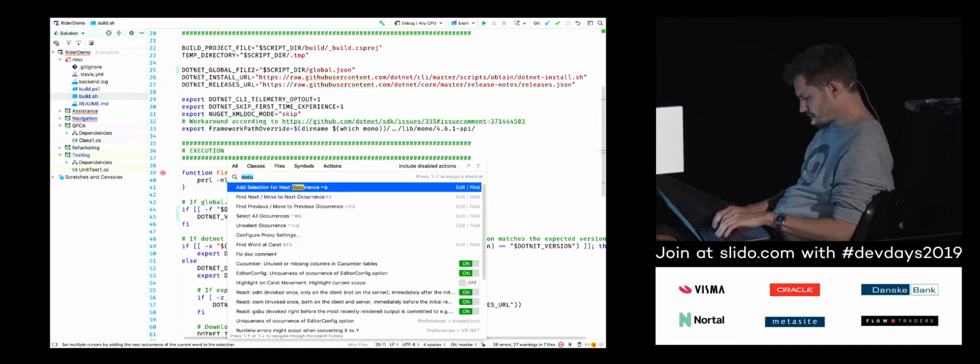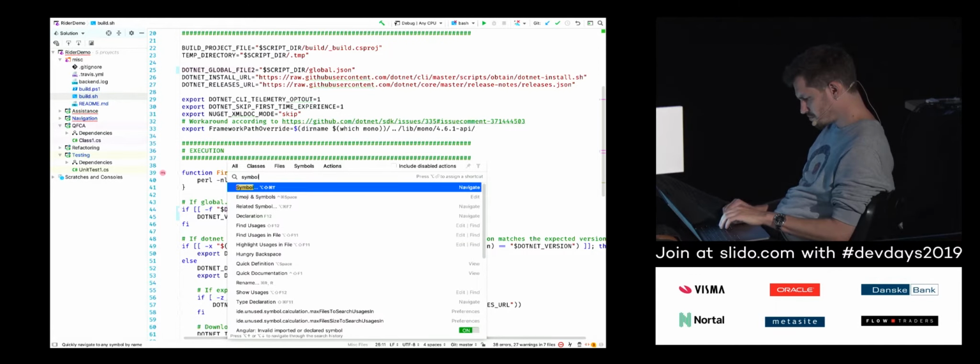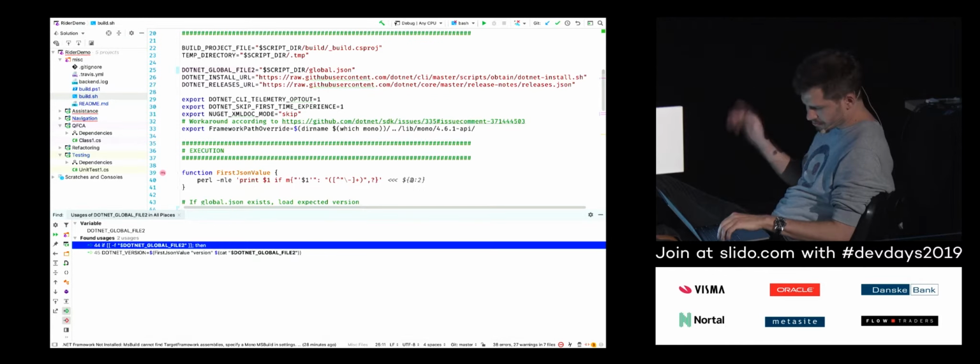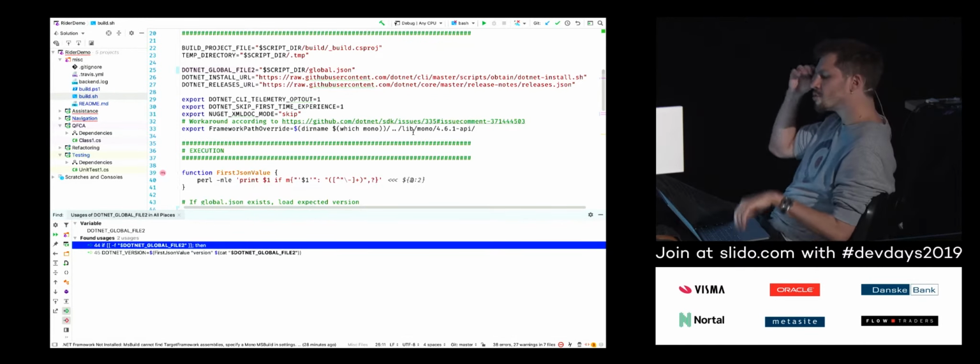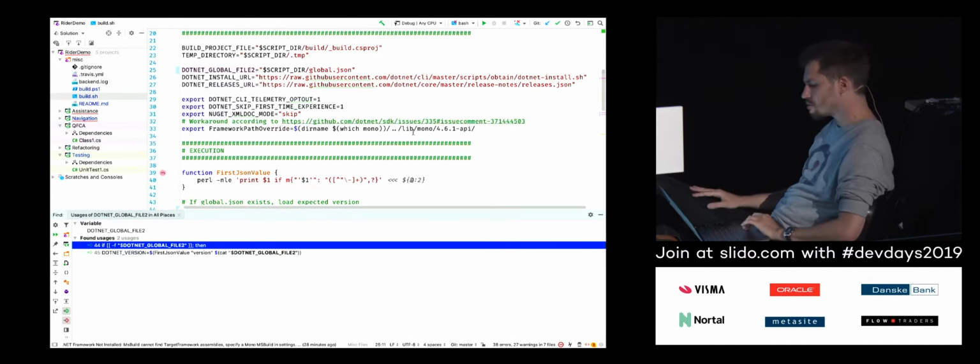Come on. Symbol. Find usages. That was it. Yeah, and so you can also find usages with that across your scripts and whatever.